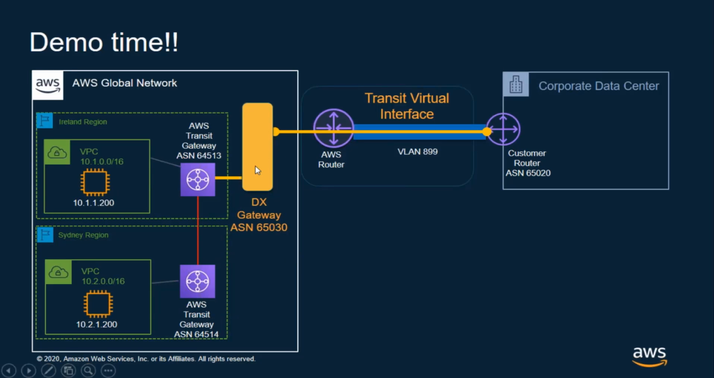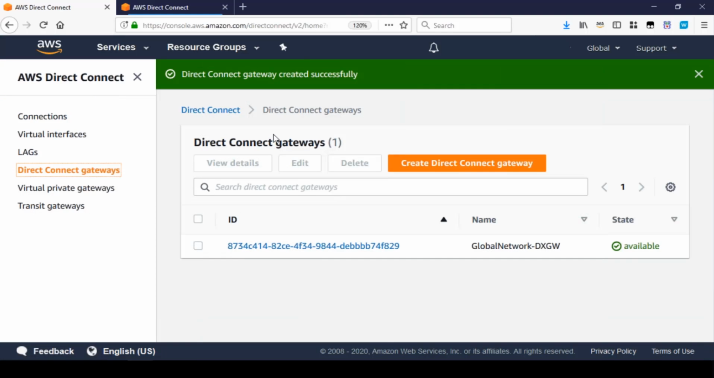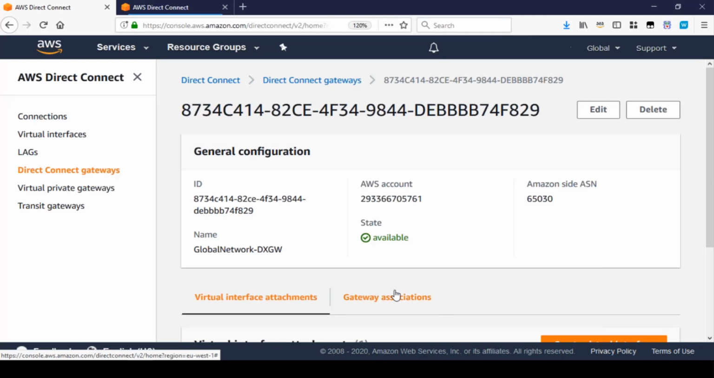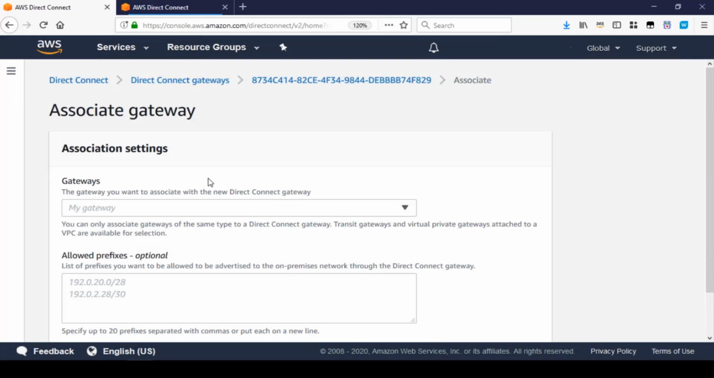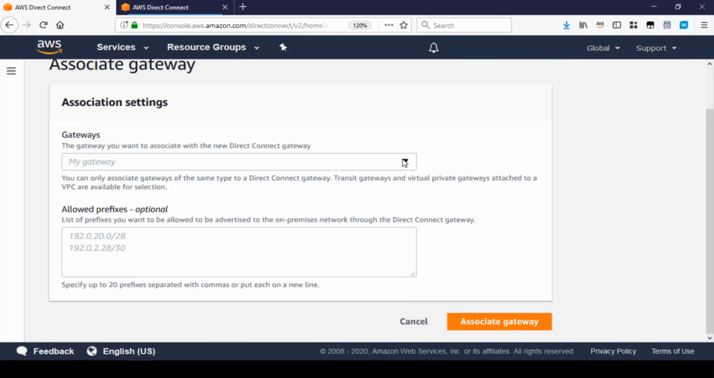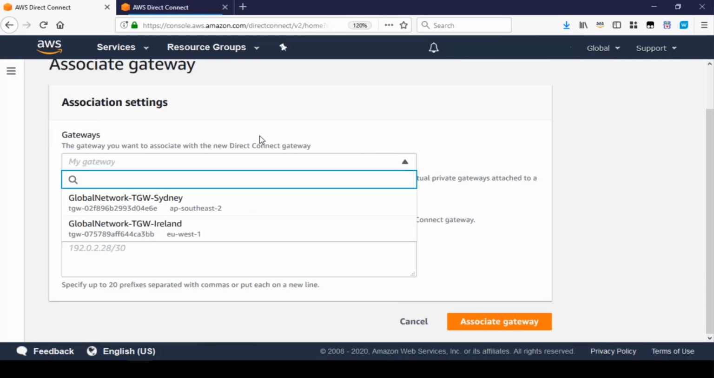So what I have done so far is created this Direct Connect gateway and linked it to this transit virtual interface. The next thing I need to do is to get into this Direct Connect gateway and create an attachment to the transit gateway. Currently there are no gateway associations because I have not attached anything to it, but I will decide to attach the transit gateway from the Ireland region.